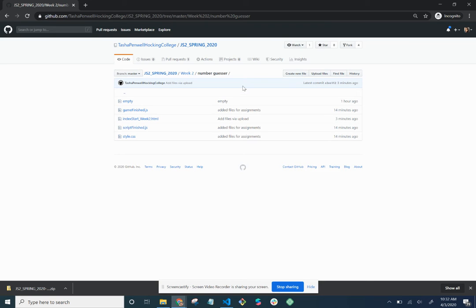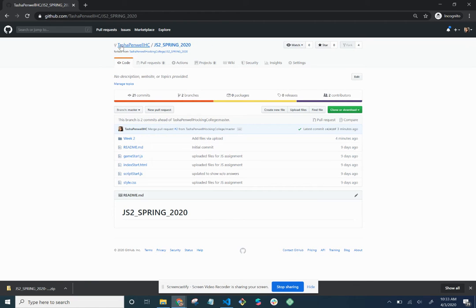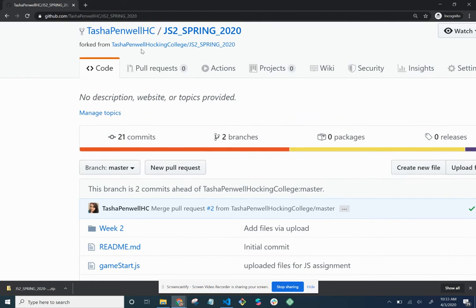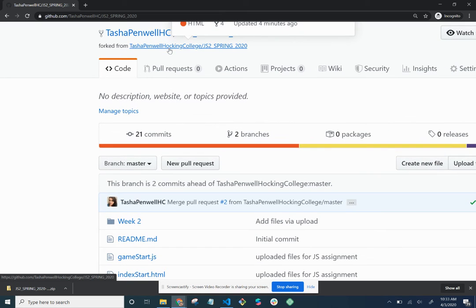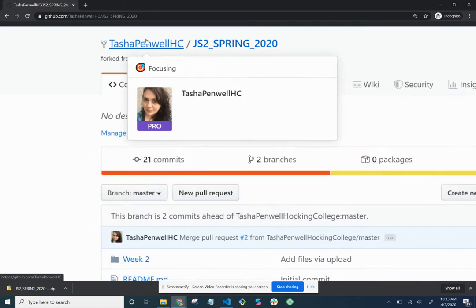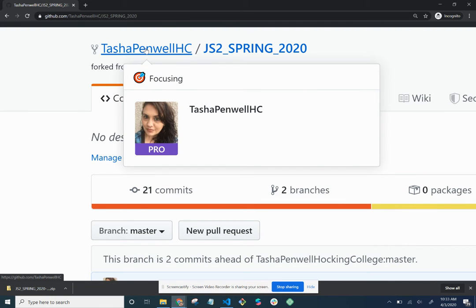So to go ahead and get this into my repository, we are going to fork it. And what we're going to do is click on fork after you go to this link, fork. And now I have Tasha Penwell HC JS Spring 2020. And you can see that I forked it from Tasha Penwell Hawking College. So everything that was in the JS2 Spring 2020 within this Tasha Penwell Hawking College, I now have under my repository to do whatever kind of edits and stuff that I want to.